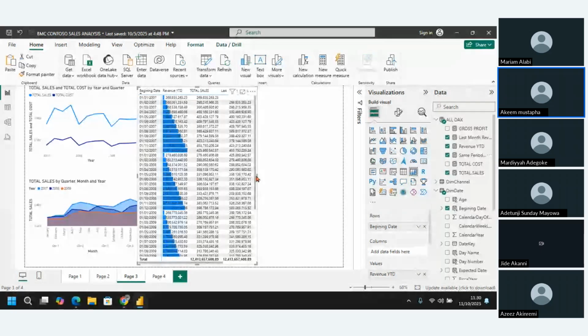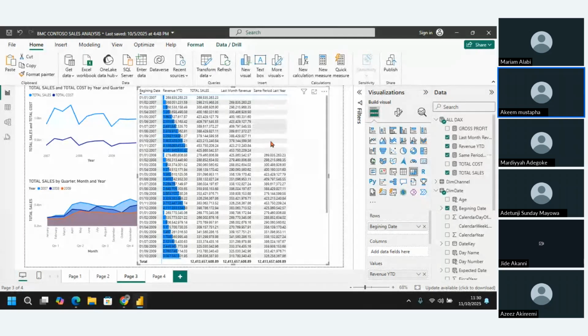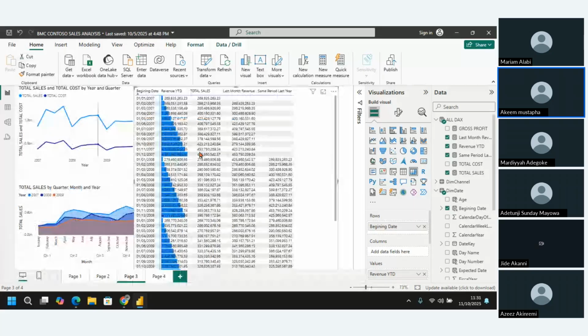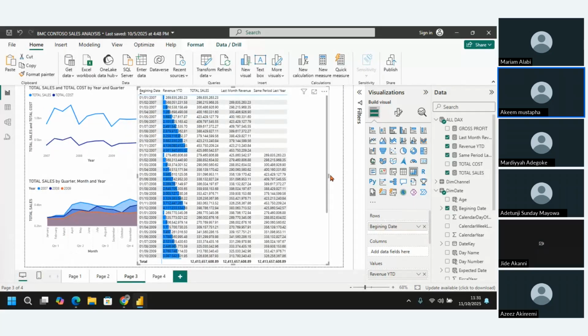So let me expand this. You can see there's no period to compare to 2007. So 2008 now, you can see the same period last year. We have 269 January last year, but this year we have 279. 298 last year, this year 288, and so on and so forth. So those are the areas we're looking at under time intelligence function.